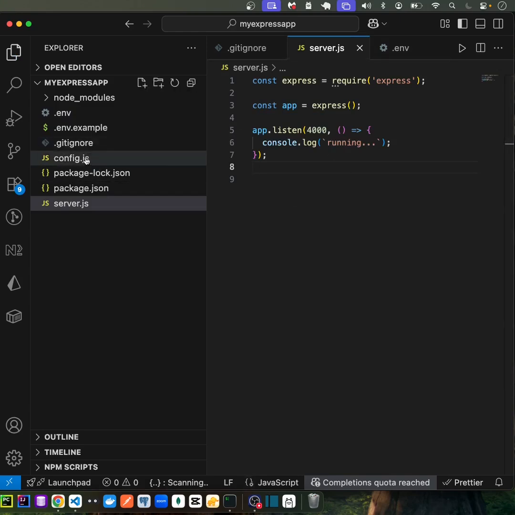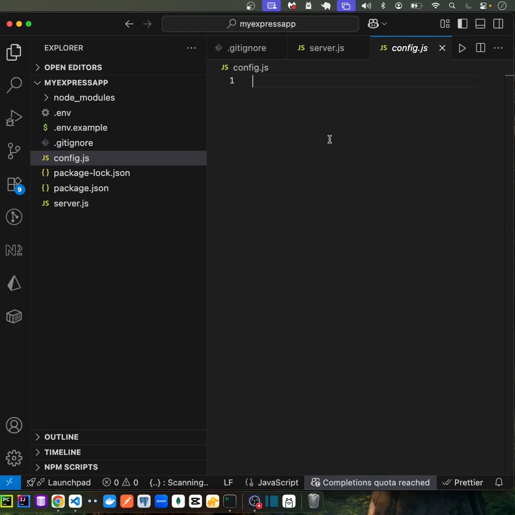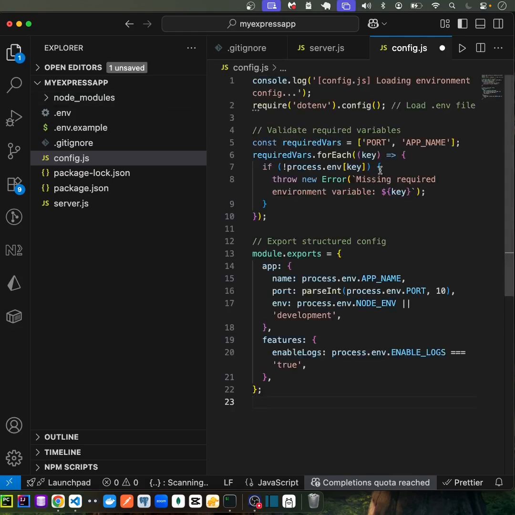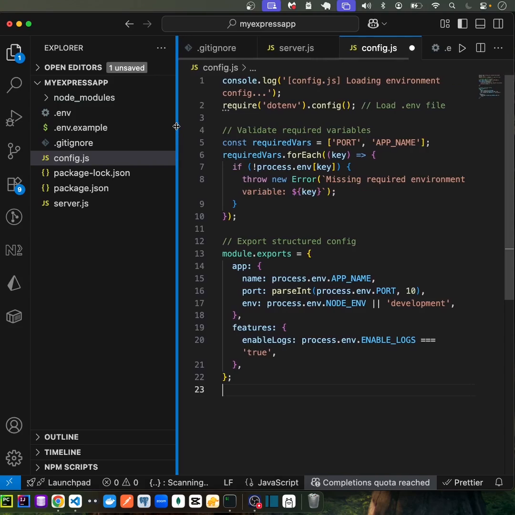Now go to the config.js file and I'll show you what the configuration and validation can look like. So here, the first thing I'm doing, I'm going to explain this later, the console.log. But here I'm requiring that package we installed, dotenv. This is expecting by default that we are going to have a file called .env. You can optionally configure the path for your file, but I'm going to keep it simple.